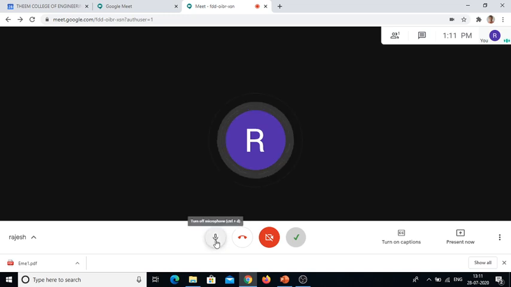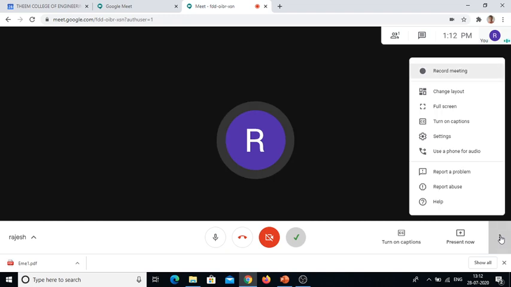This is the key for the microphone, and it will show your camera. You can turn it off here, and turn it off here also. You can turn it on whenever you require. Now I am going to present my screen, my lecture, and here we'll have the option Record meeting. This option is available only for an account linked with G Suite. For a normal account you will not have this option. So when I present, I am going to start the recording.